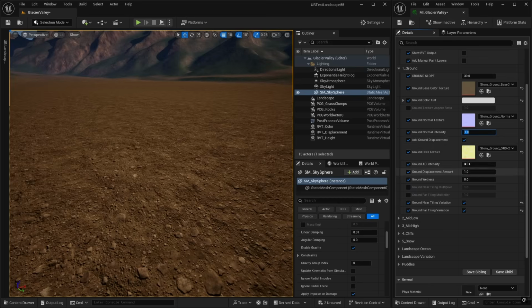Displacement is the next thing, but we're not going to talk about that yet. We'll talk about that in a later chapter of this video, but it's governed by this texture here, which has ambient occlusion, roughness, and displacement. So the first option here, or the first channel, has ambient occlusion information.